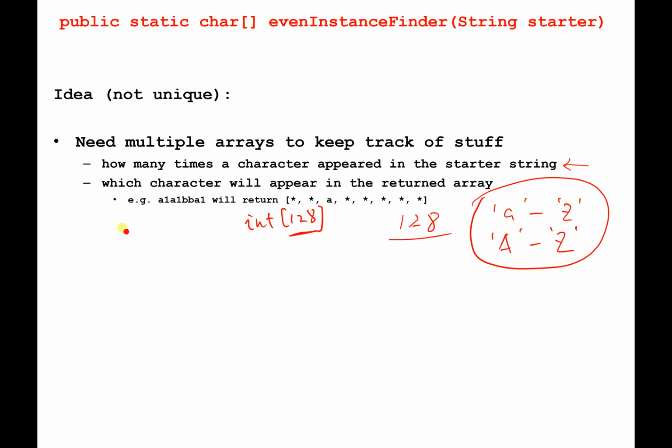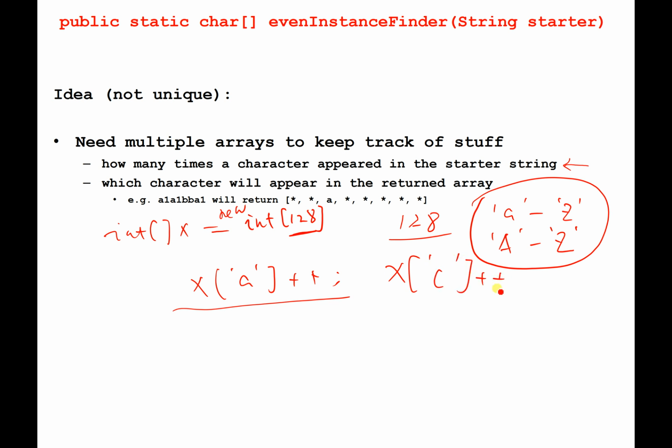So if I say int array x equals new int 128, you say x['a']++. This will basically increase the count for character a. Okay. Similarly, if you found out, okay, there is a letter c, that gives me a count, you can just say something like that in your statement.